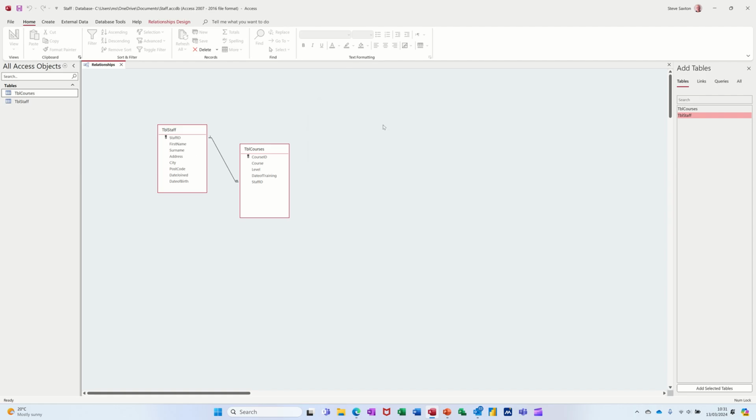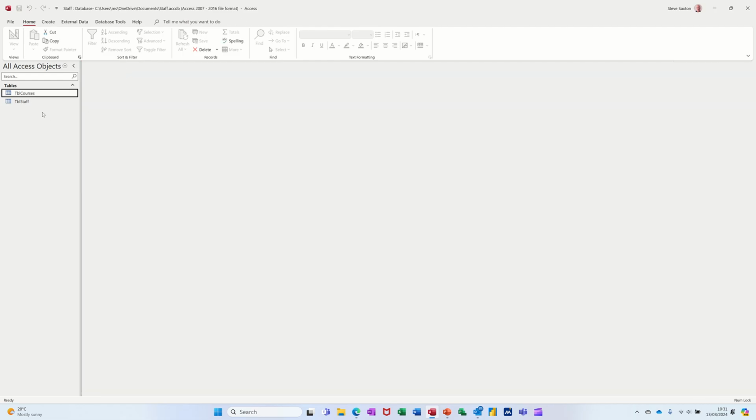Clicking OK to that. So that's now set. Save that relationship, and I can close this down. So that relationship is now set for the whole database, whatever else I do. Close that down. Now, in courses, I want to go into courses in design.